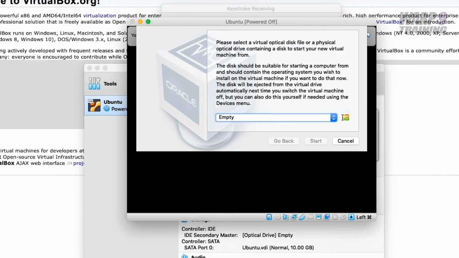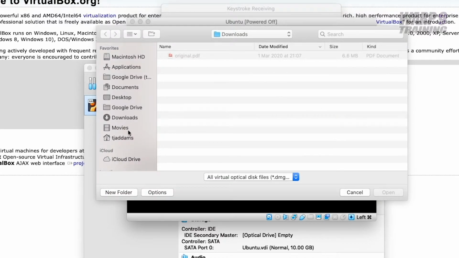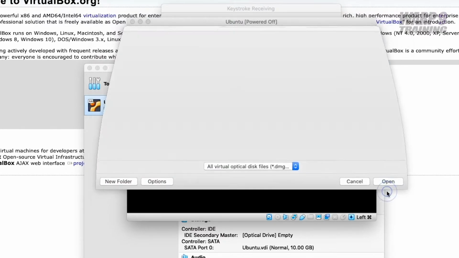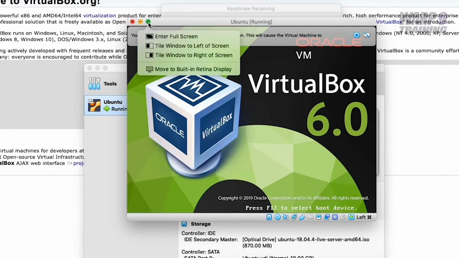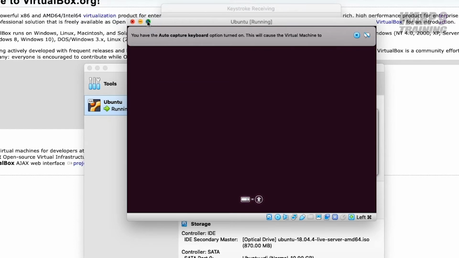Now we haven't attached the ISO yet, so what we're going to do is click start. Now it's going to ask me to find the file. So I've gone ahead and downloaded it. There we go. There's my ISO. So I'm going to click on open and start. I'm just going to maximize this.